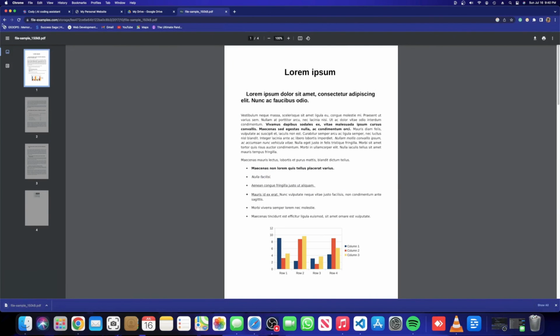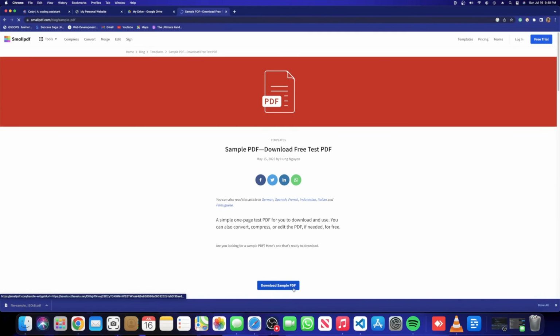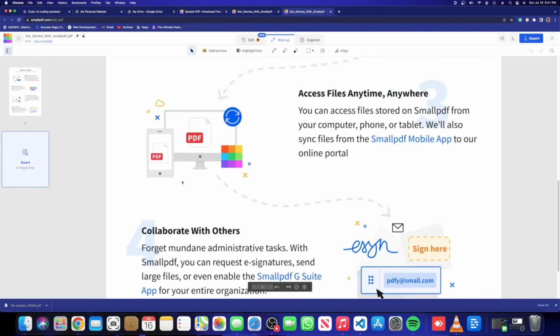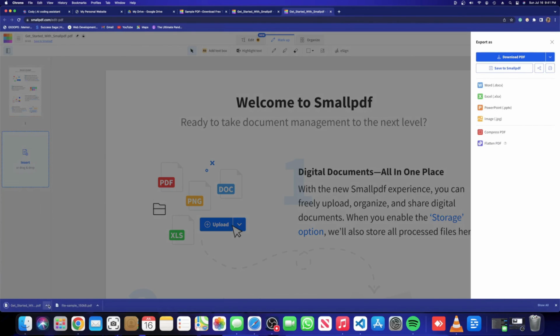You can see right here. And I want one more. Okay, so I can take it from smallpdf.com. So download sample PDF. Yeah, this is a PDF with just 1 page. So yeah, that's fine. That's not a problem.